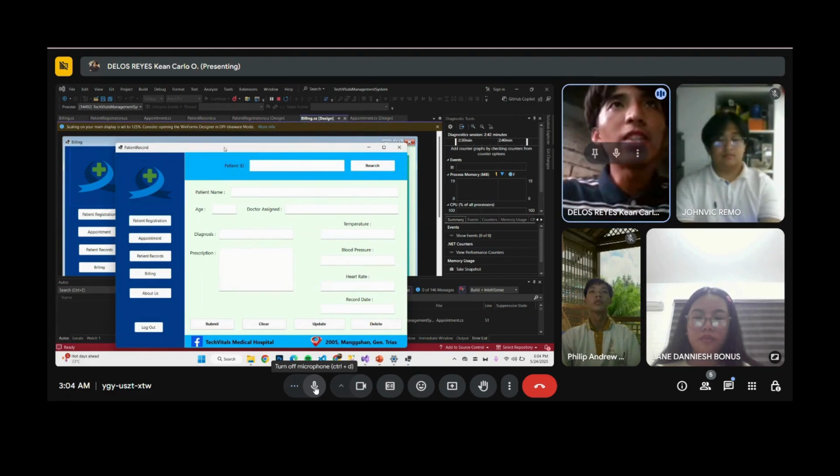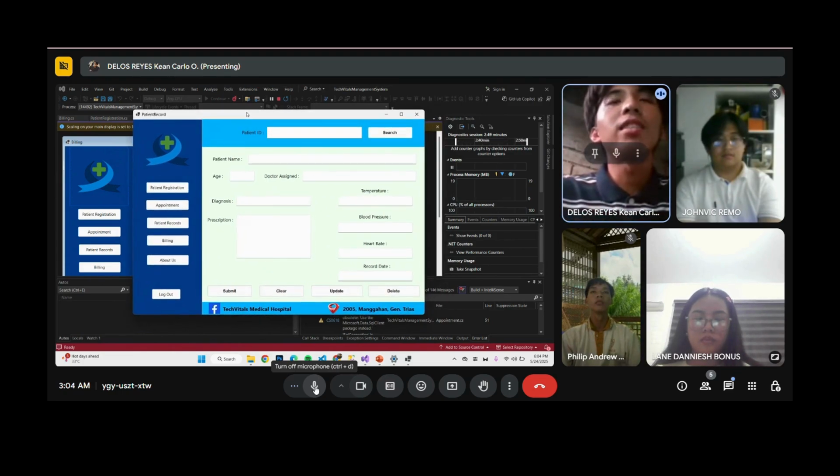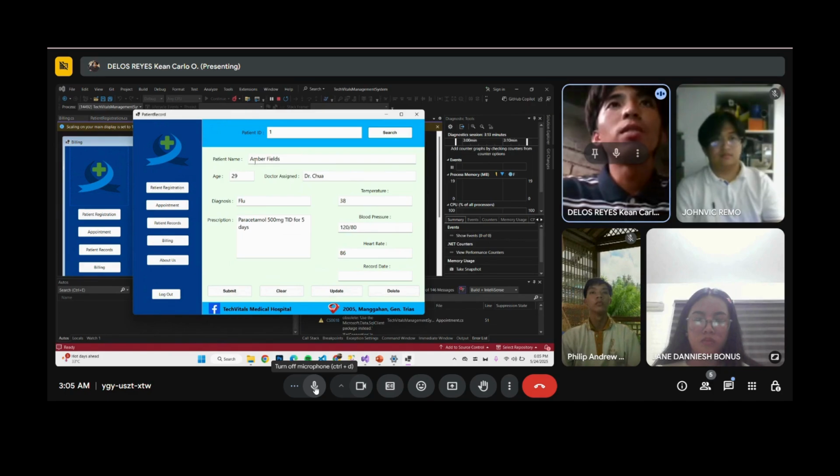The patient records contain all of the medical history of any specific patient of our hospital. It contains primarily the diagnosis, the prescription, and the doctor assigned to them. So let's search for patient number one. Patient found, latest medical record loaded. We can now modify the record: we can update, clear, or delete it. The patient name is Amber Fields again.